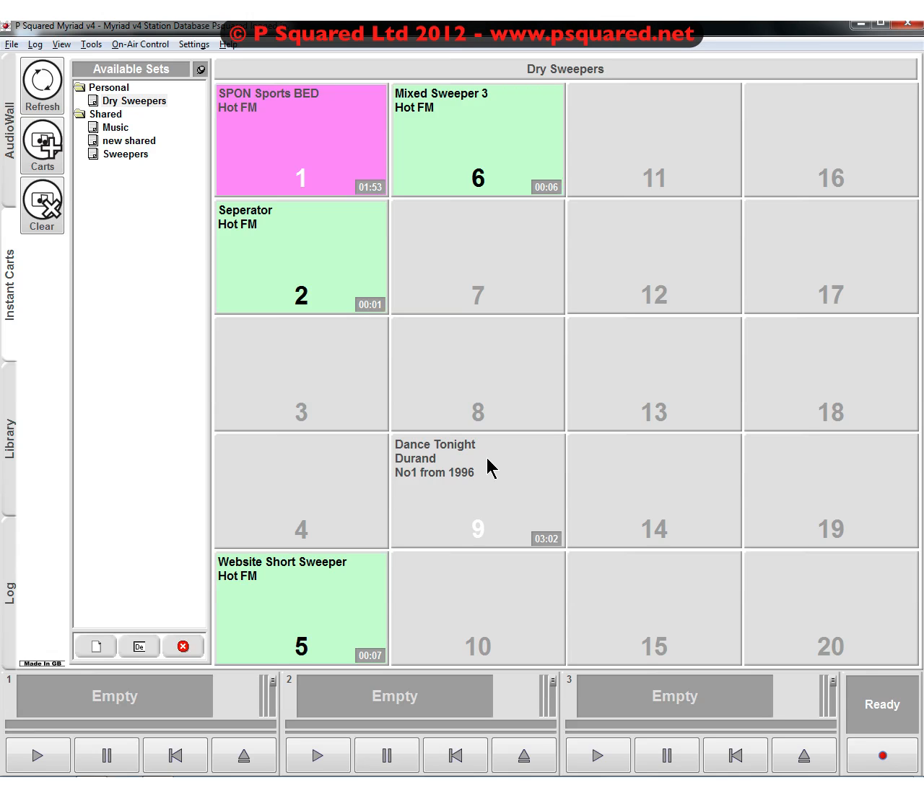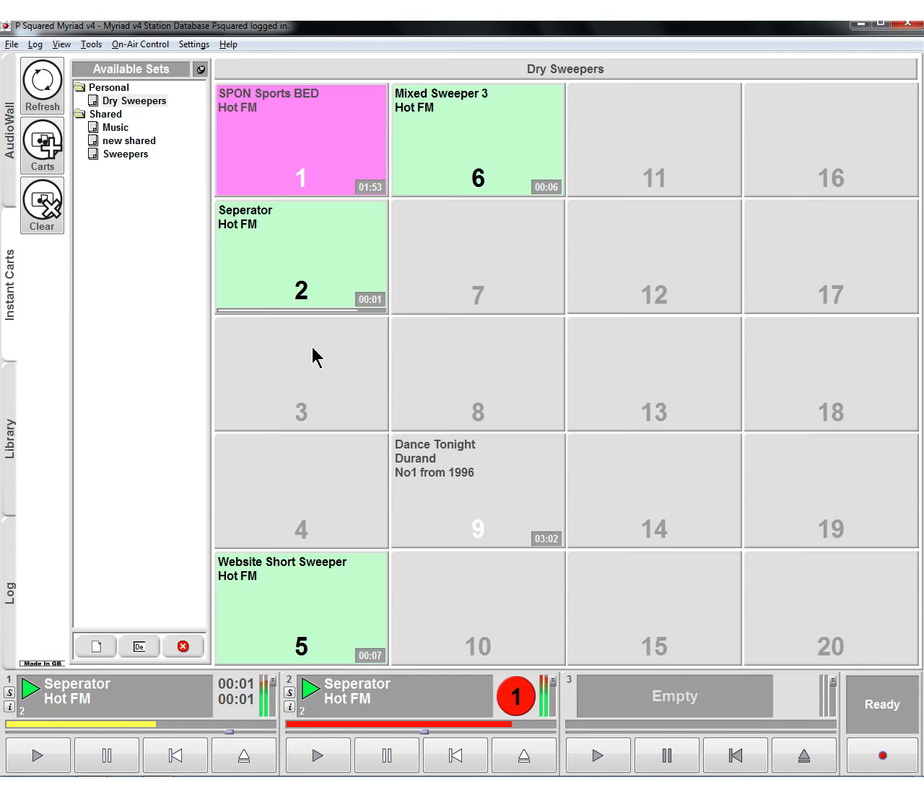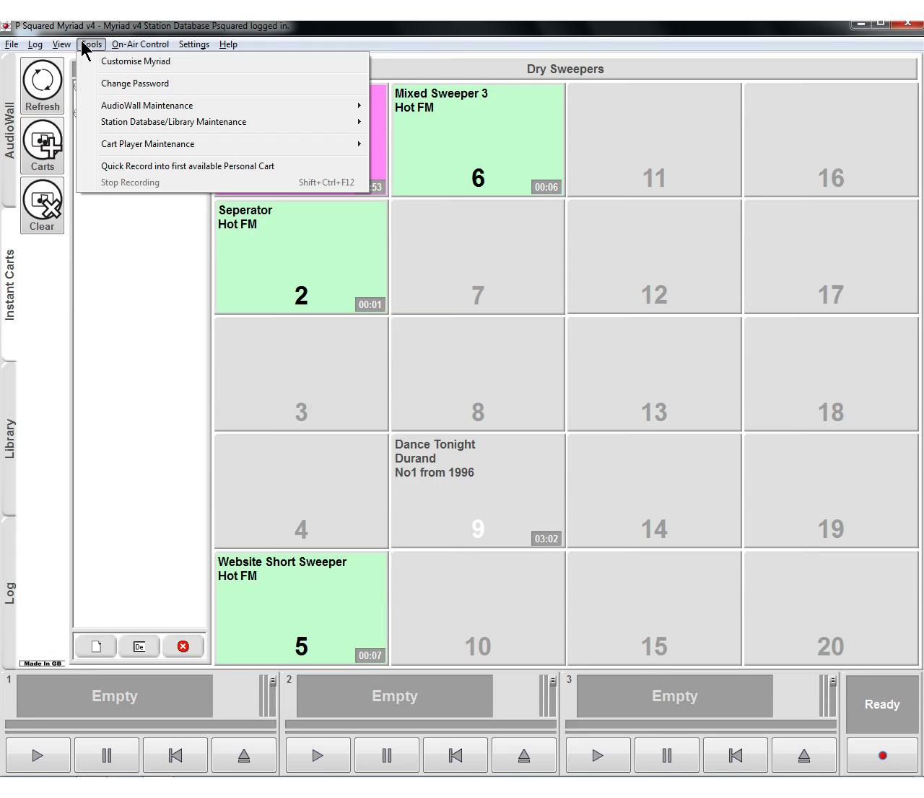You have also a customize option. At the moment, if we were to hit the number 2 button here, and we hit it twice by mistake, you can see it actually played 2 out at the same time. We can customize that so that it will actually just restart.